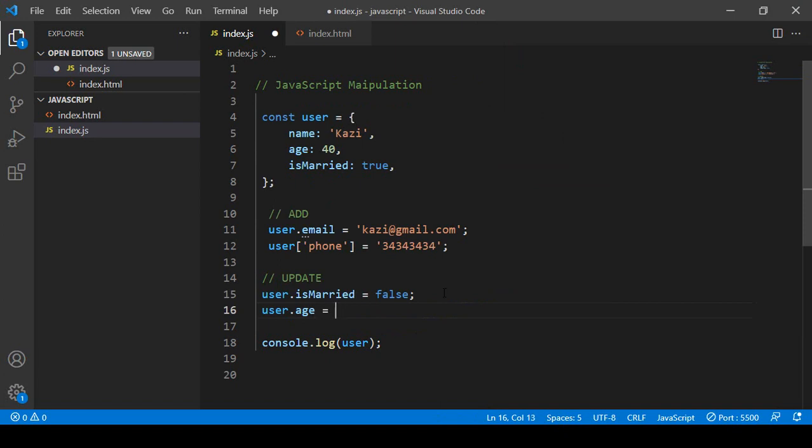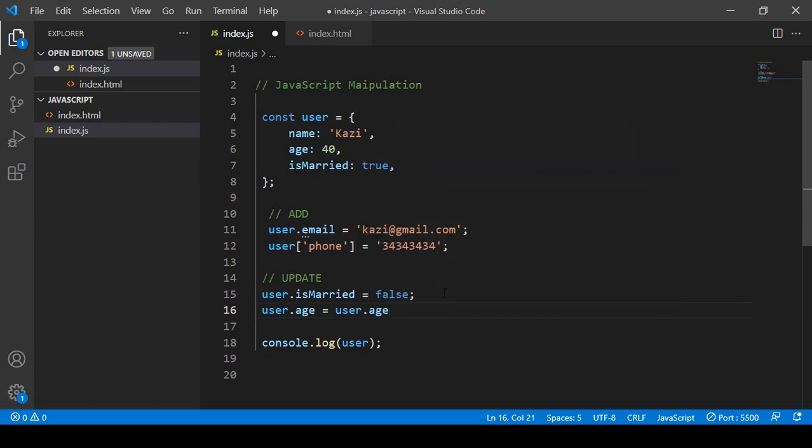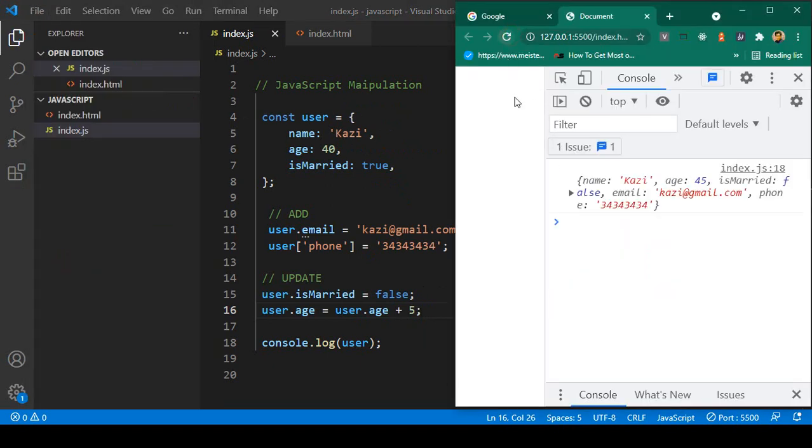I want to make it 45. So that will be user, then user age, and here I want to add 5. Now that should be updated as 45, right? Now if you click save all, and then click refresh, that should be 45. You can see age is updated to 45.